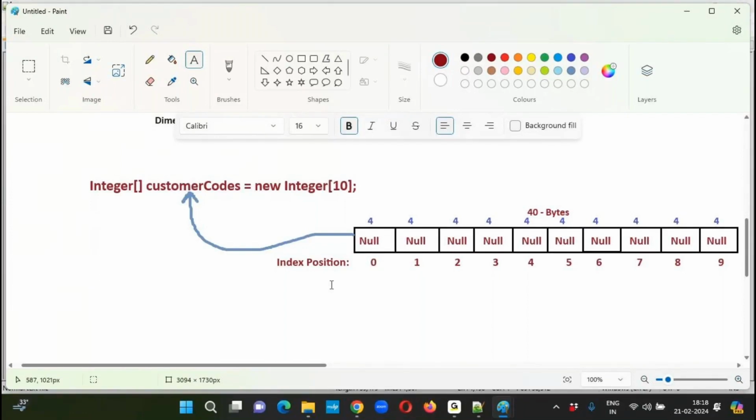Index position here. Now, suppose, for example, assume that today I want to visit one of my relatives' house. They are staying in Kukatpalli. I know that apartment name.